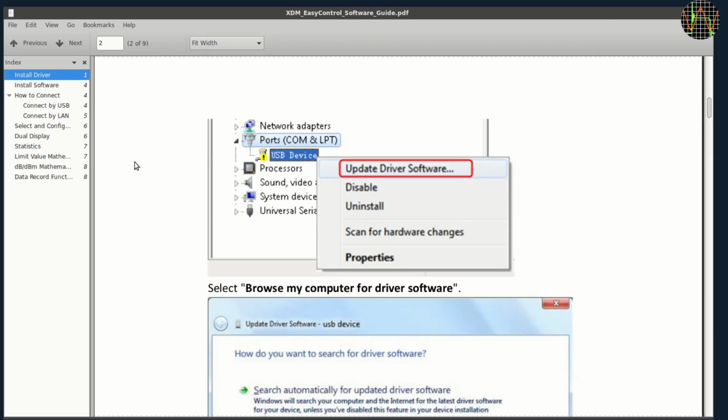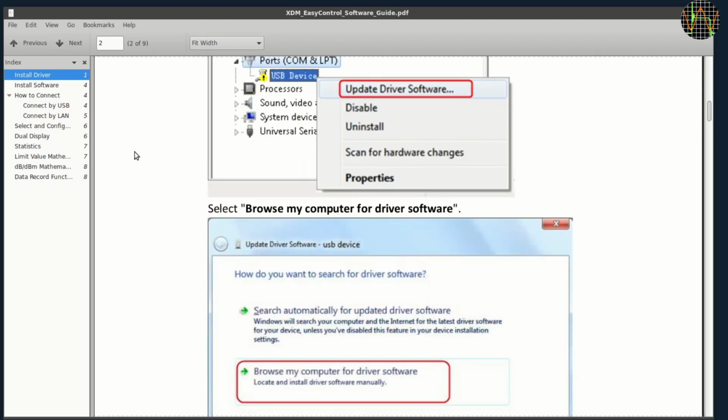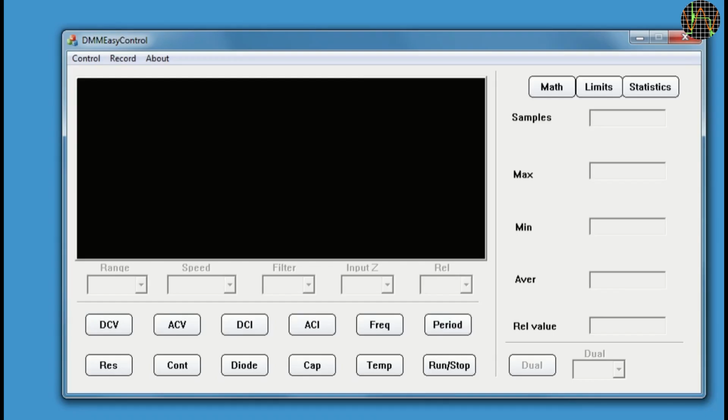Anyway, the whole installation thing is very frustrating and time consuming. Well, once you manage to jump all these hurdles, you can run DMM Easy Control. This is version 1.4.4 by the way, which obviously is also used to control the more expensive Owon bench meters, because there are functions here that the XTM1041 doesn't have, like filter, input Z and limits.